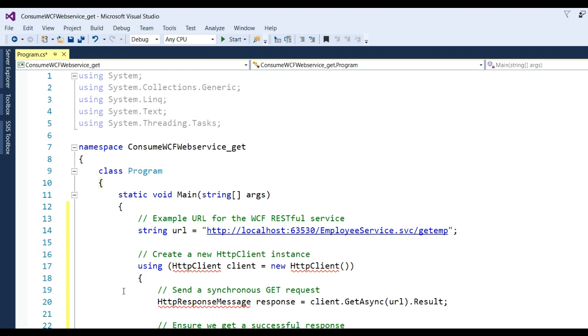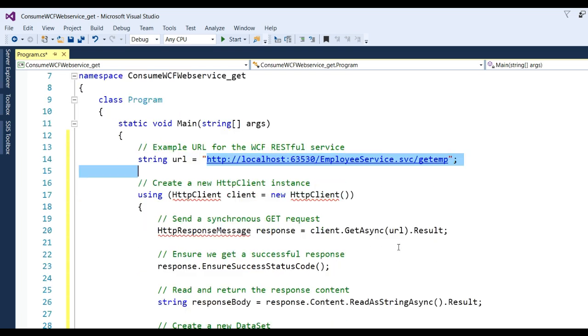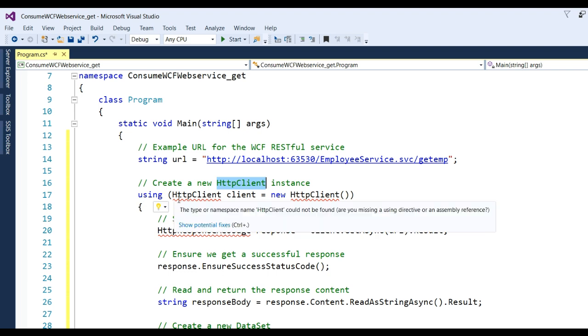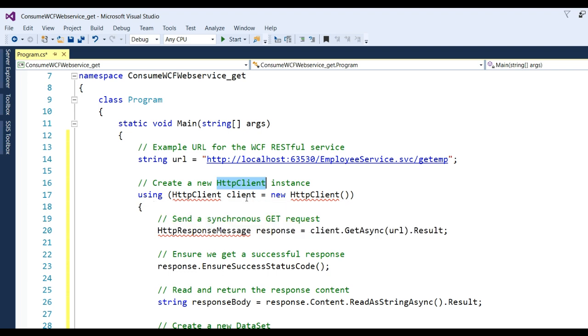Now let us understand this code. For example, the URL for the web service: string url equals my local system web service URL, EmployeeService.svc GetEmp. After that, we need to create a new instance of HttpClient. So here you can write using, and I have used HttpClient, make an instance client equal to new HttpClient.